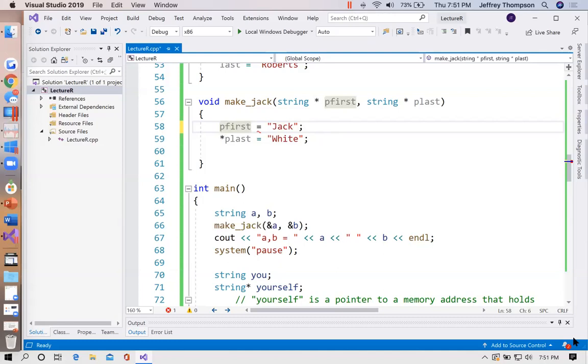You can't change P first to a string. P first isn't a string. Why? It's a pointer to a string. It's a memory address of a string. But I can tell it, okay, go and change what you're pointing to. And so when we invoke make Jack and we pass in the address of A and the address of B, it's able to fill those in and pass them back.